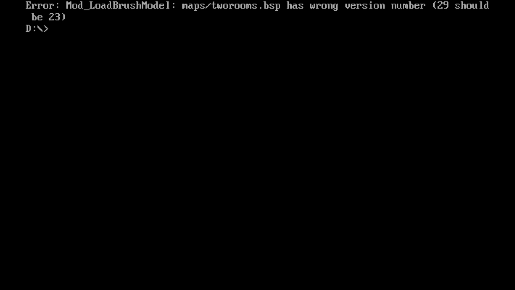Well, that's interesting. Wrong version number. 29 should be 23. But 29 is the regular version. Okay, this is very confusing, because when I tried loading it up in regular Quake, it seemed to give me errors as well. That's interesting. Okay, I'm going to try and load it up in regular Quake. I had tried avoiding doing that, thinking that it was needed for a Qtest. But apparently it doesn't like it in Qtest for some reason.